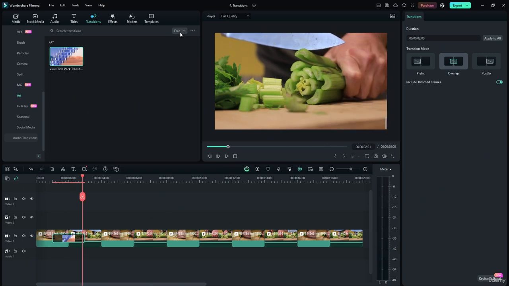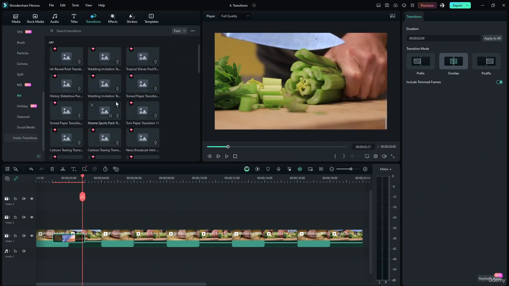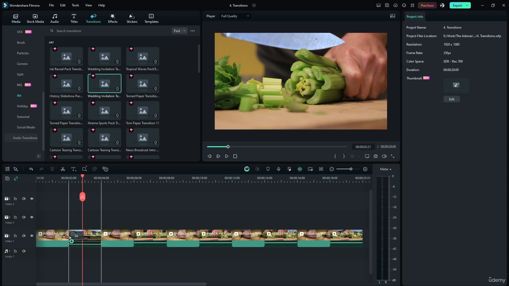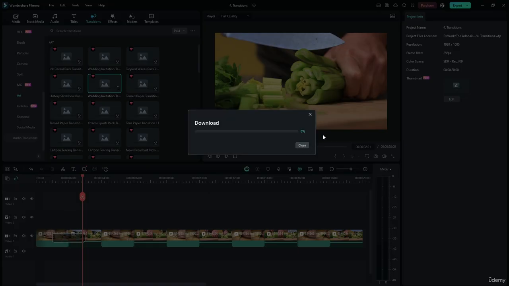So that's an art style transition, and underneath the paid version you have a lot more. So let's go for this wedding invitation transition over here.